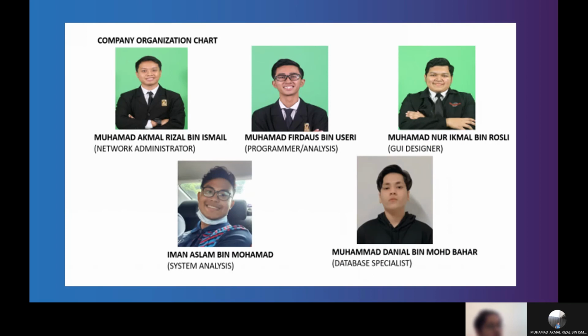So this is our company organization chart. First is Muhammad Akmariza bin Ismail as the network administrator, and then Muhammad Firdaus bin Yusri as the programmer, then Muhammad Nur Iqmah bin Rosli as the GUI designer, then Iman Aslam bin Muhammad as the system analysis, and last is Muhammad Daniel bin Bahar as the database specialist.